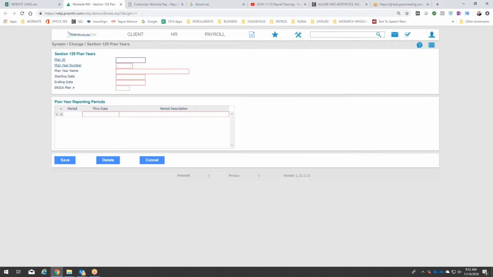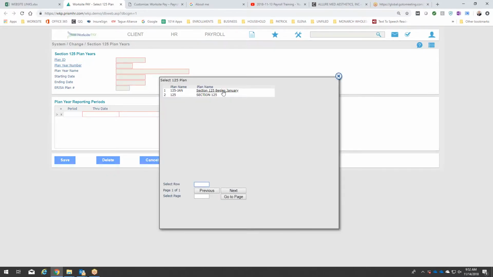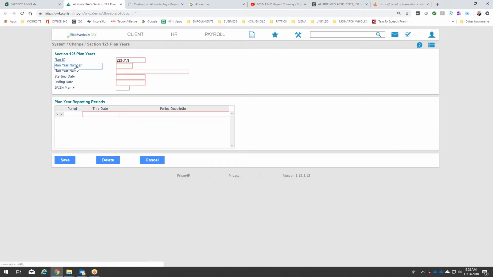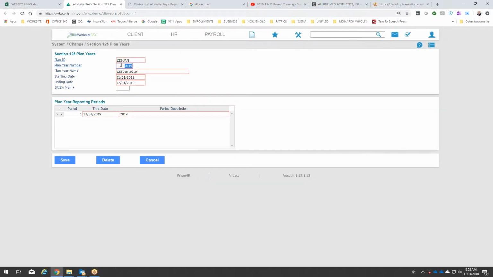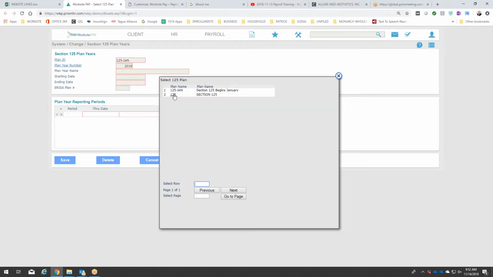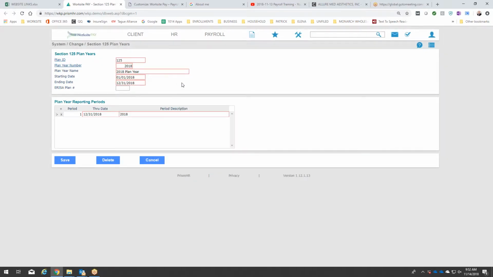What was that? Middle column, yeah. Okay, open up your plan year, 125 Jan. Plan year number 2019. Oh, I bet it's looking for 2018. Okay, type in 2018. Yeah, this is fine for next year, but since we're in 18, it needs an 18 year. Yeah, do the same thing. Plan year name 2018. That's fine. Just hit that one. Yeah, that's good. And yeah, so mimic that setup on the 125 Jan plan.